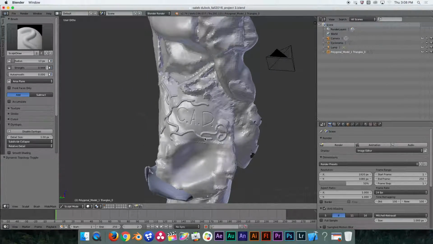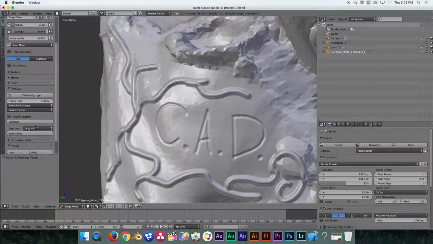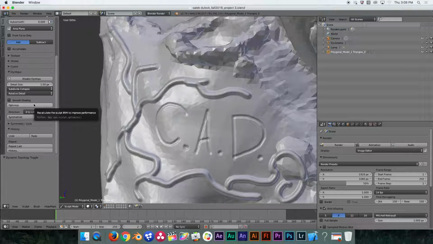But it's kind of cool that you can do stuff with it like that really quickly. All right, so that's working with dynamic topology. Great tool, great for detail. Again, great for smoother detail. Okay, so let's slide down to the last one that I want to show you.